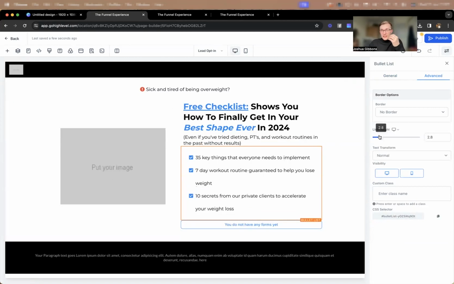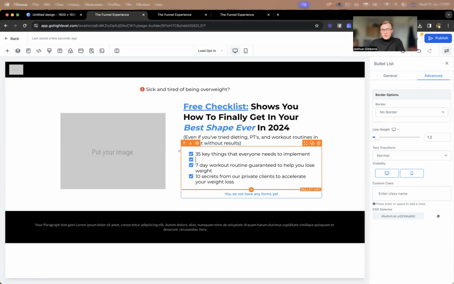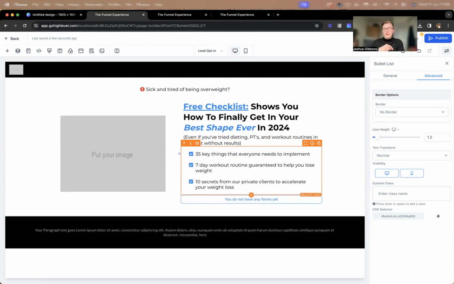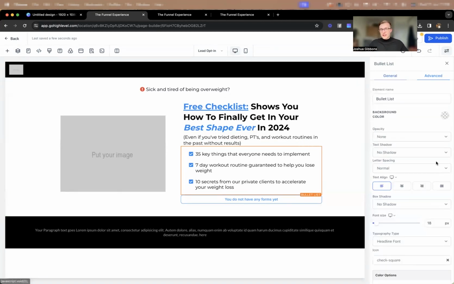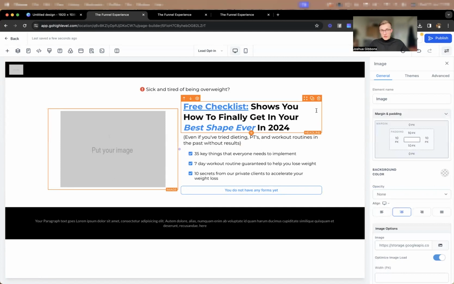Now, the line height, you want it to be maybe 2 for this. Another thing you can do is put it on like 1.2, but then do a space under each one. And I'm doing space and then backspace, so it creates an extra line without putting too much spacing in between those individual checklist items. So based on the length, I'm going to put it back to 16. And then we have our form and our mock-up.